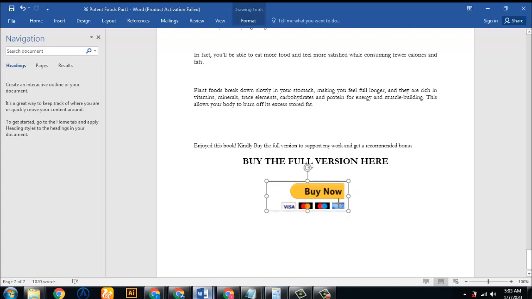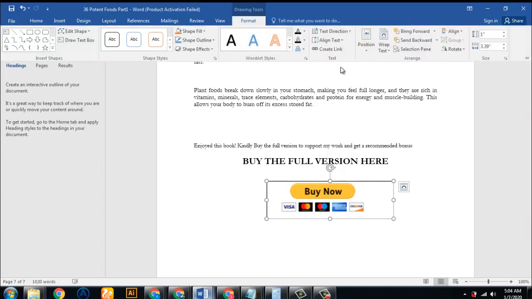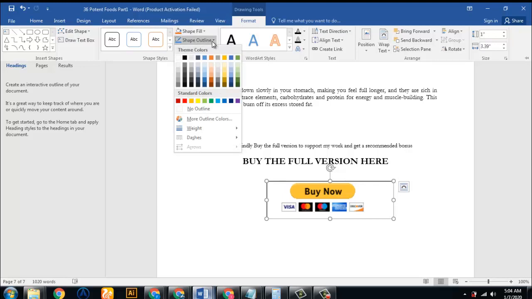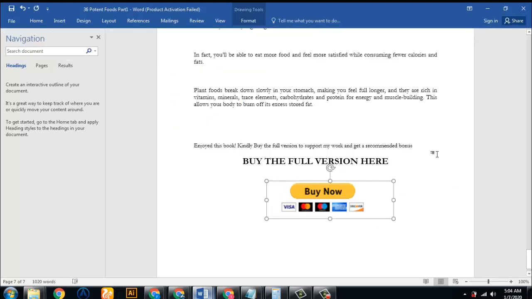So what you want to do right now is extend this as much as you can. So you have this extended. You might want to shape outline. And I see you want no shape outline. Over here you can see. So we have a good buy now button. So now there's one thing left to do to this buy now button.